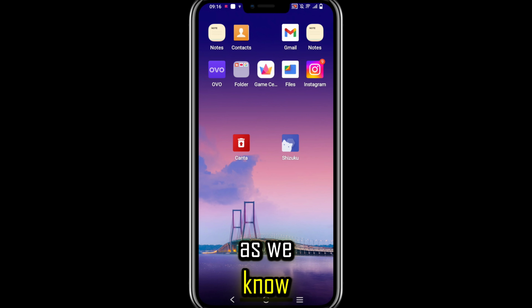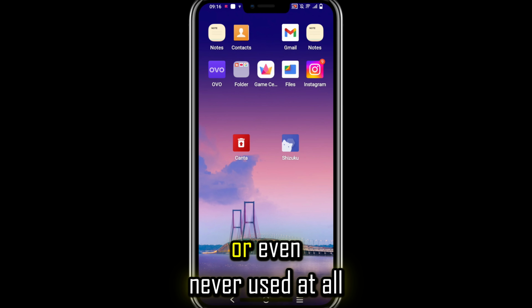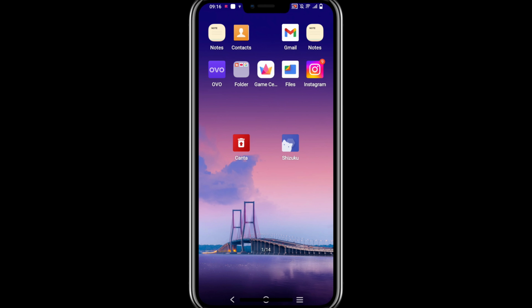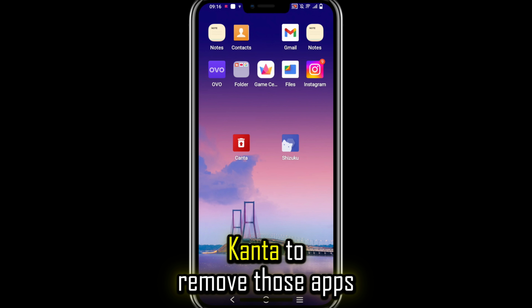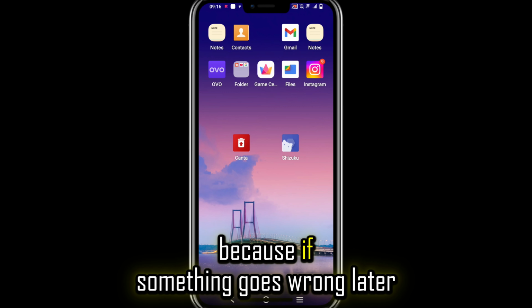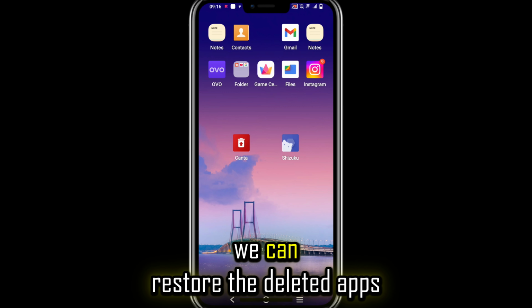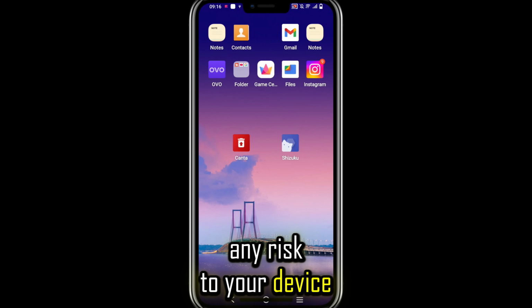As we know, there are many Android system apps that are rarely used or even never used at all. Instead of letting them take up storage space on your phone, you can use Shizuku and Canta to remove those apps safely. You don't need to worry because if something goes wrong later, we can restore the deleted apps without causing any risk to your device.